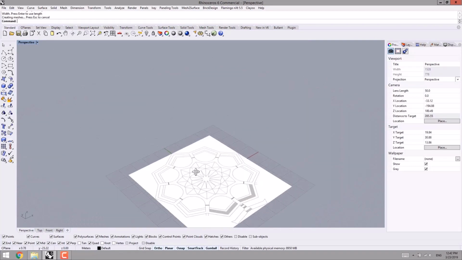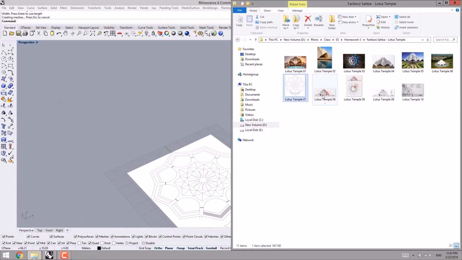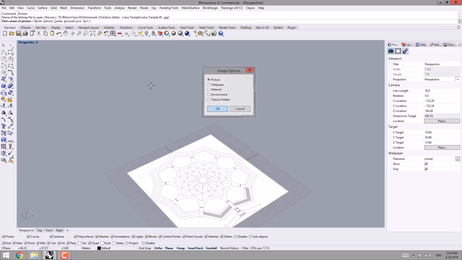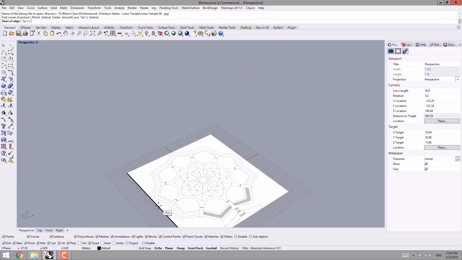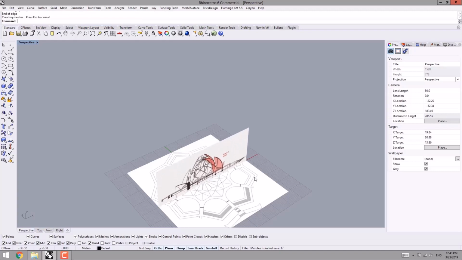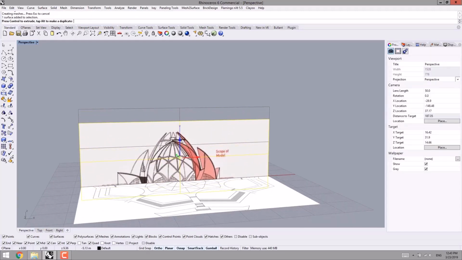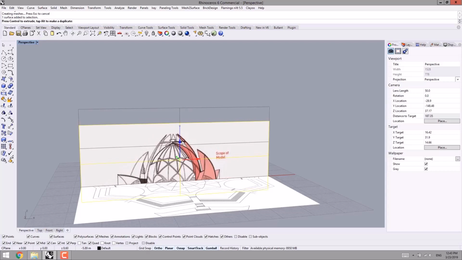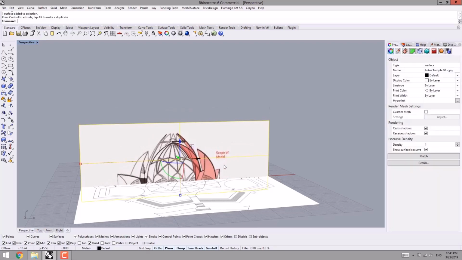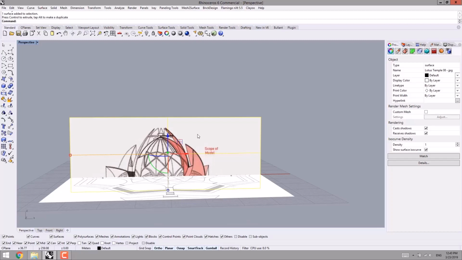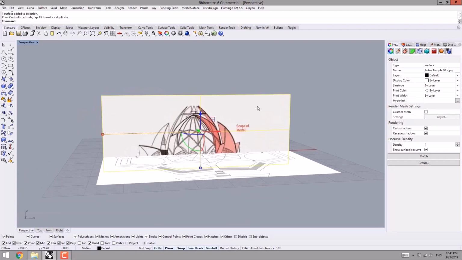Here in the perspective view, I import the section view of the temple into Rhino. I choose the vertical option and then I place it right here. Then I adjust the image, moving it downwards to specify the height of the model in Rhino by using the image. But for now I don't need this picture.